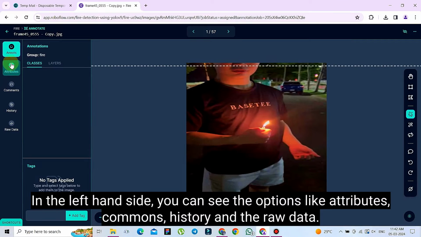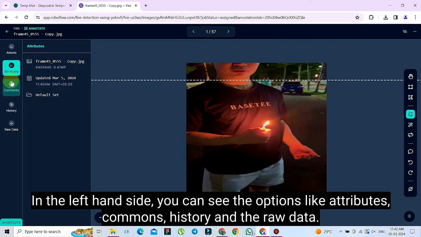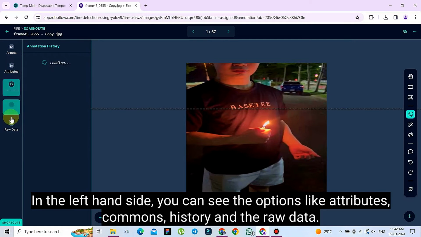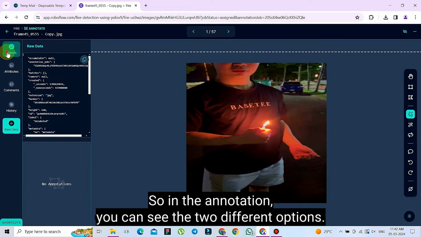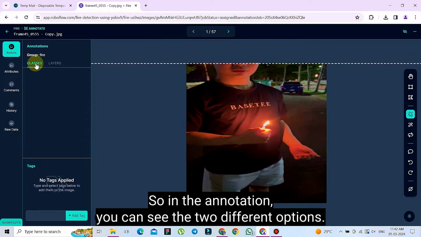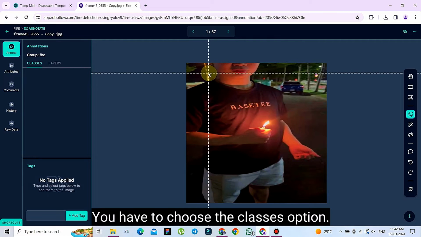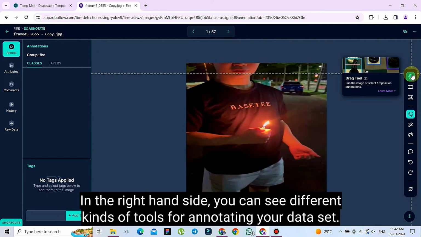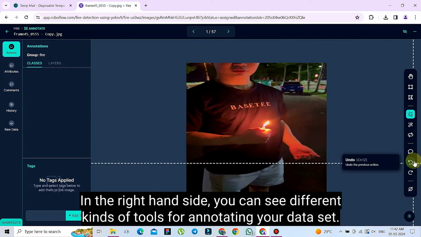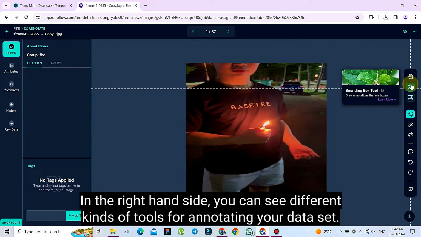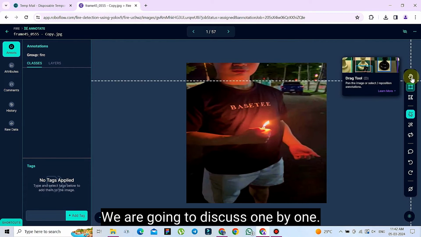In the left hand side you can see the options like attributes, comments, history and the raw data. So in the annotation you can see the two different options. The first one is the classes and the second one is the layers. You have to choose the classes option. In the right hand side you can see different kinds of tools for annotating your dataset. We are going to discuss one by one.